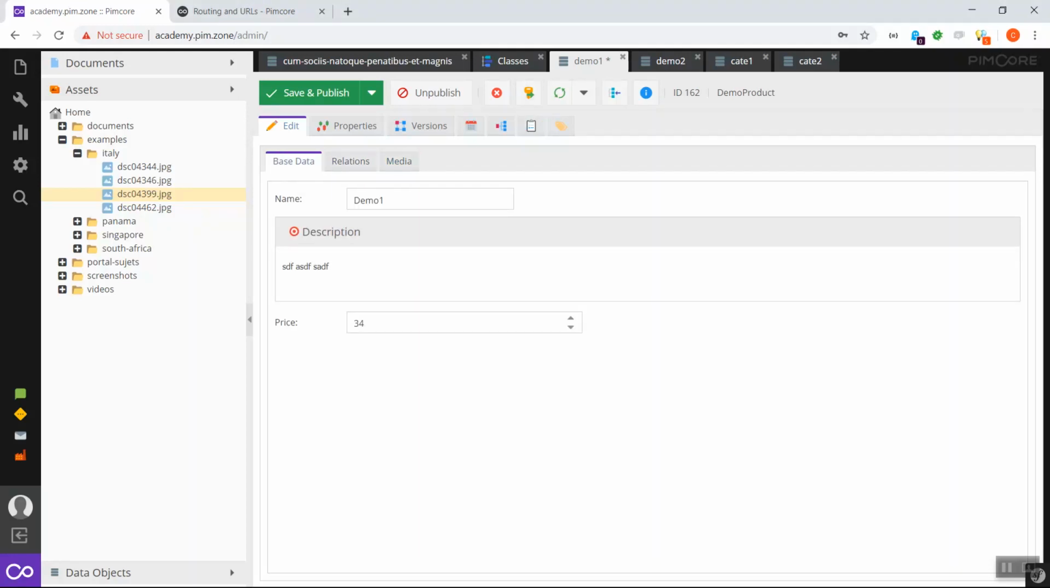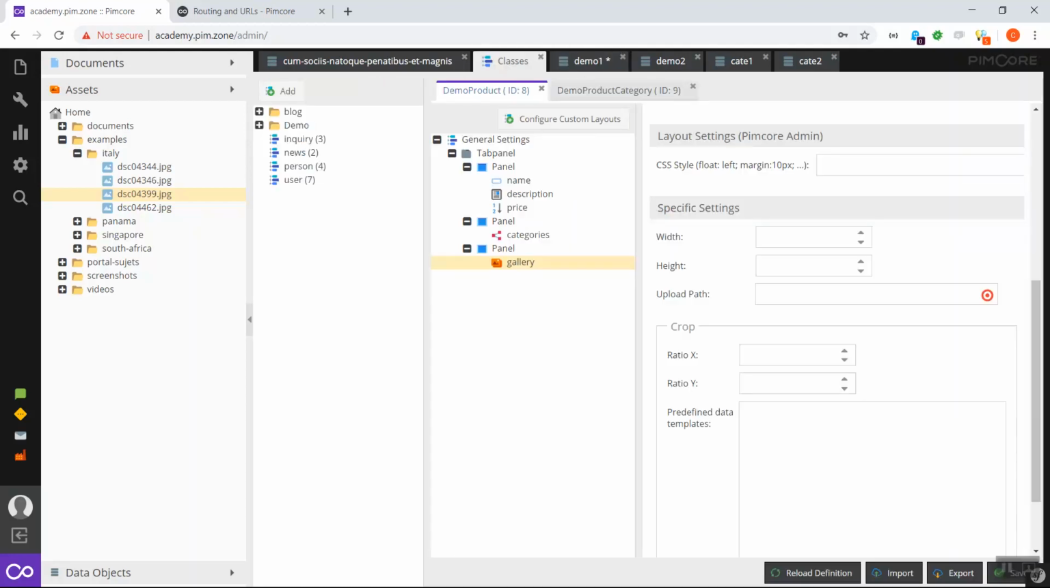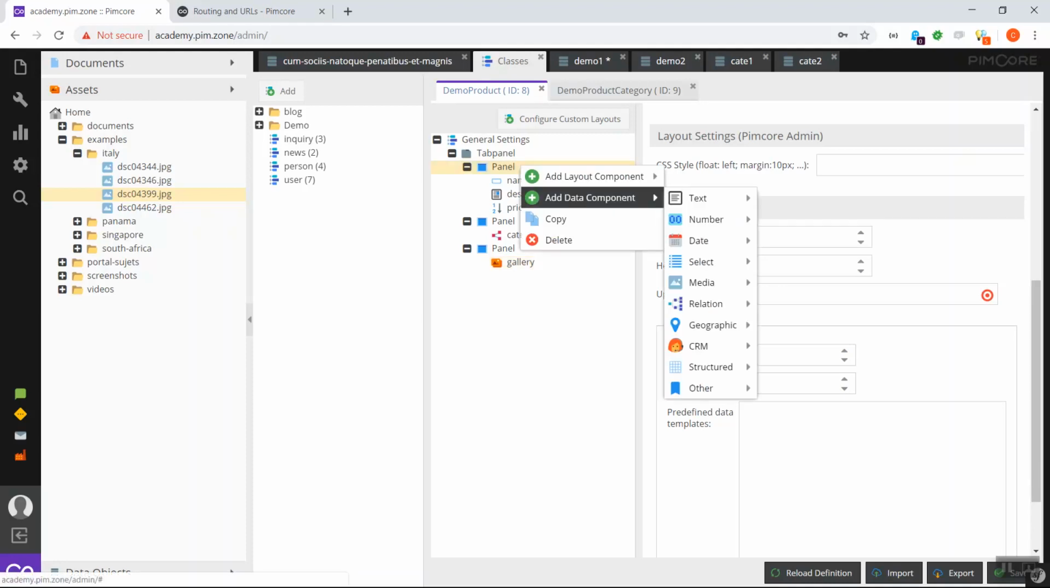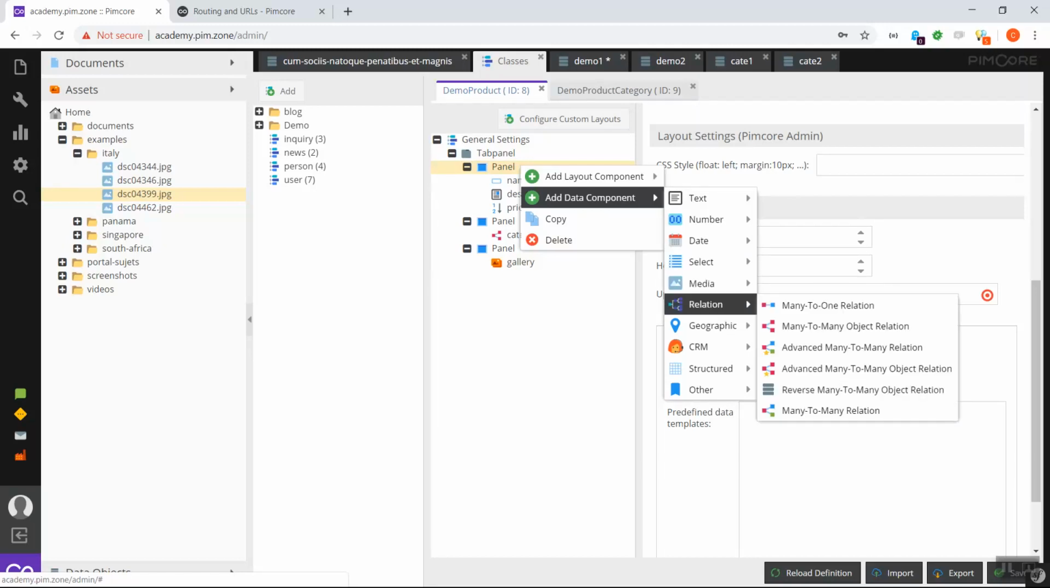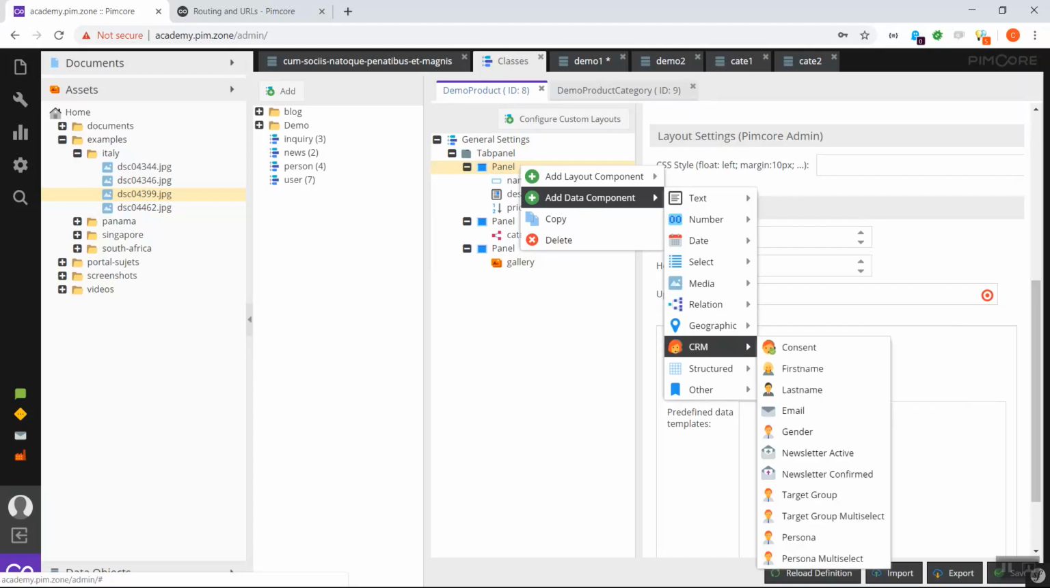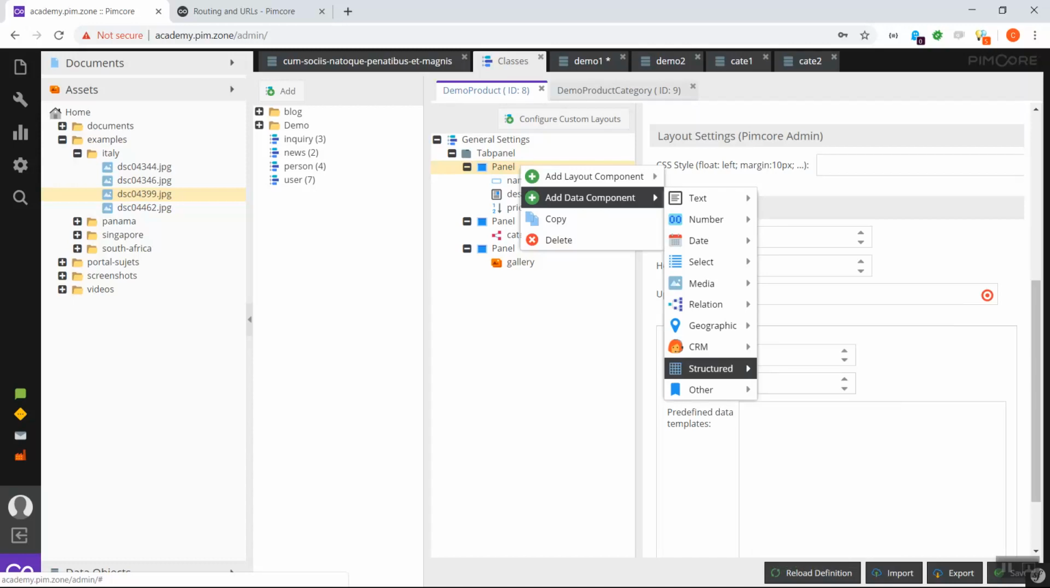So I think you already get the principle of how the data models are set up. Of course, you are not restricted to just a few fields. Classes can have hundreds, or at least dozens, of attributes, and you can choose from many different data types, like different text data types, number data types, date data types, selection data types, media types, relation types, geographic types, CRM-specific types for managing person data, and additional, more complex data types.